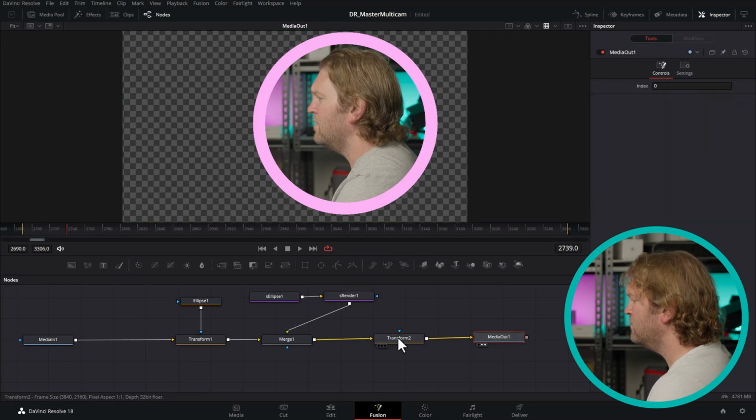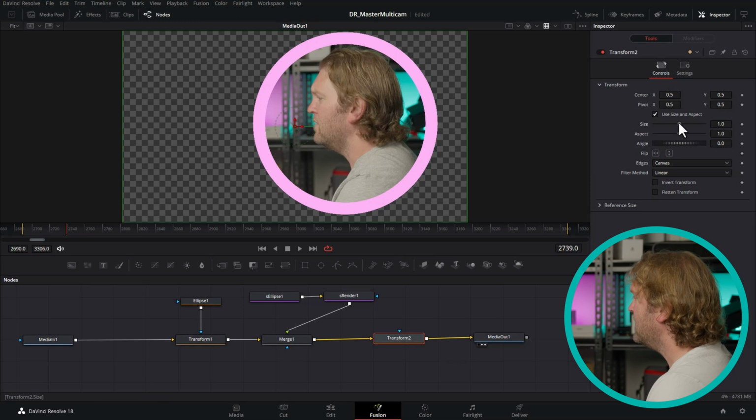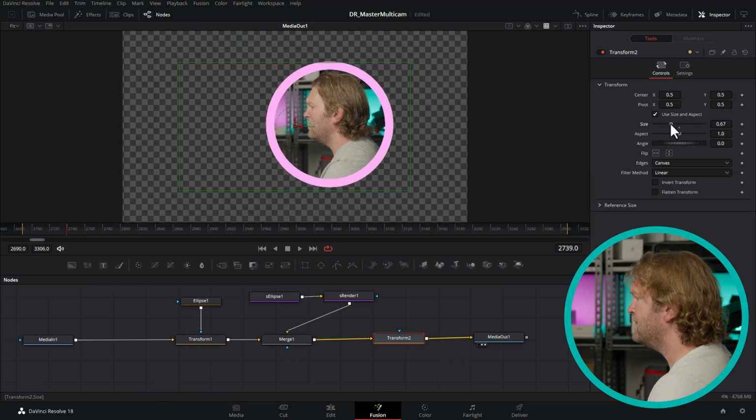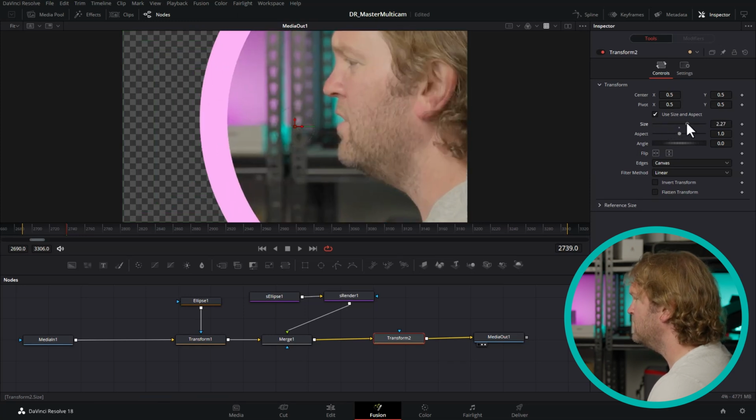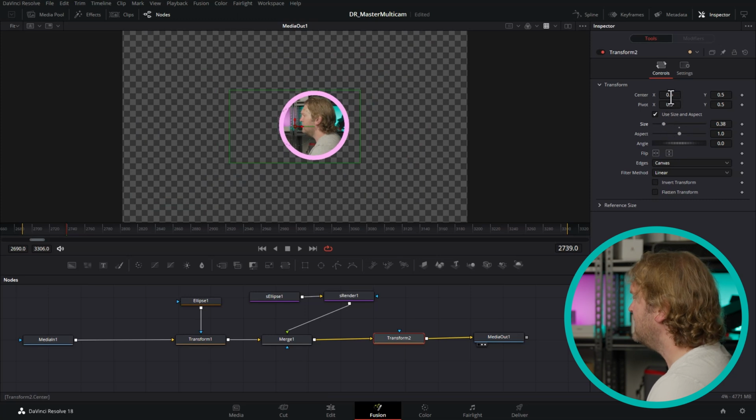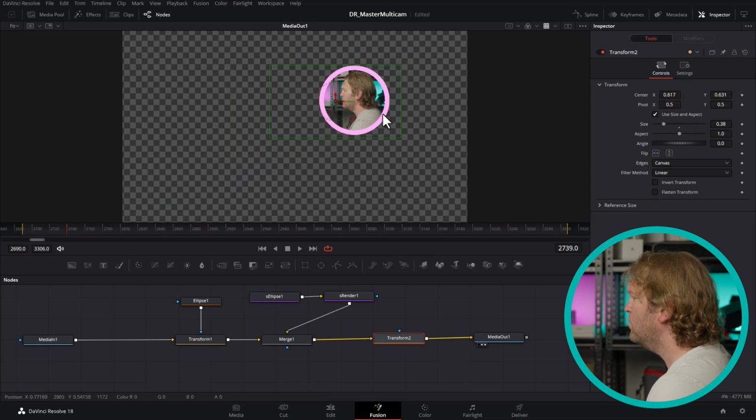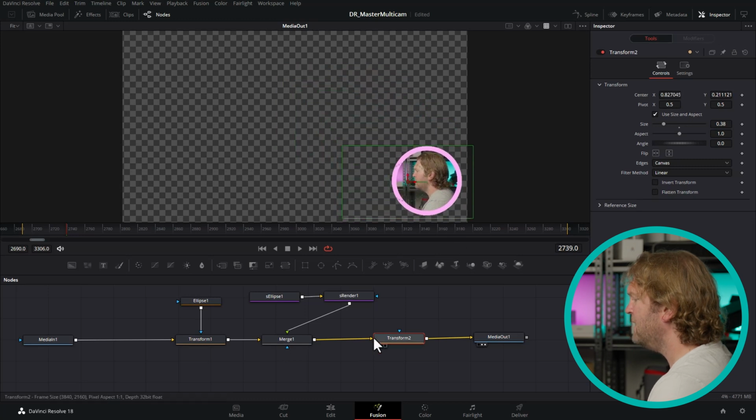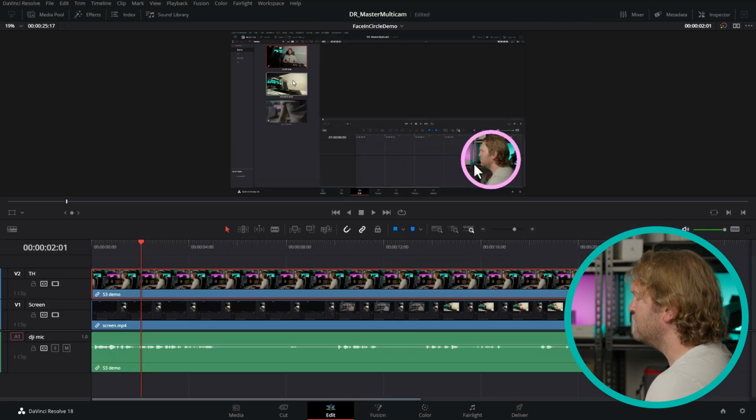Make sure you click on transform and then come over to the controls here. You can now alter the size of both the face and the circle that we've drawn around it by using this slider here, and either use the X and Y positions here or come over, click in the center here, and drag it down to where you want it. Once you're happy, come back to the edit page. Now you can see we've got this face in the circle, and now we've added a really nice little personal touch to that edit.